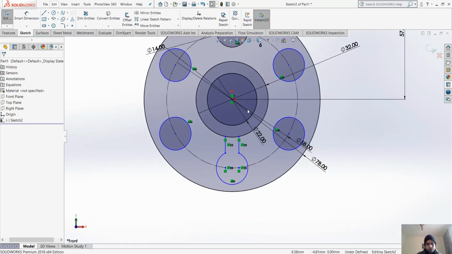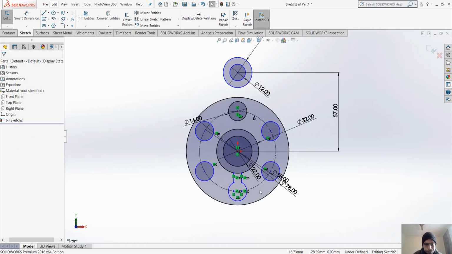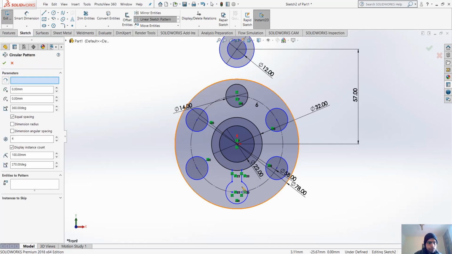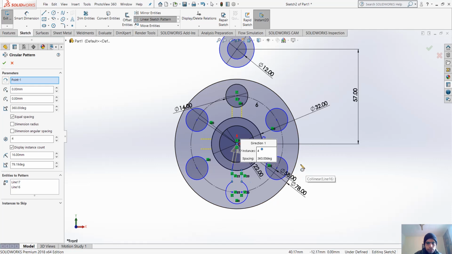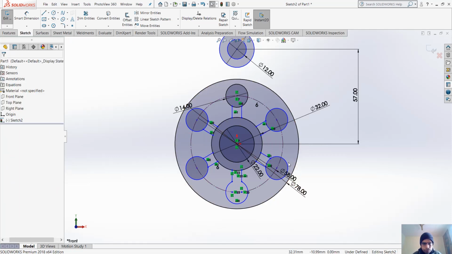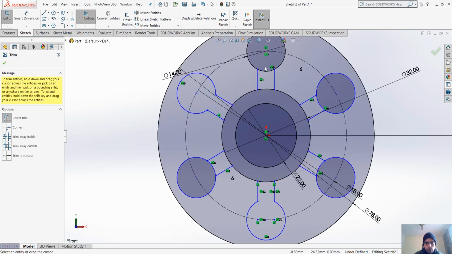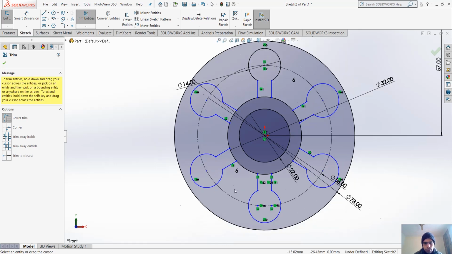Now it's done. What we have to do now is circular pattern this as well. Select this and this. Number of things, 6, and tick. And it's done. Now we have to trim what we do not need. Here is the trim. I don't need this, this, this, or this.